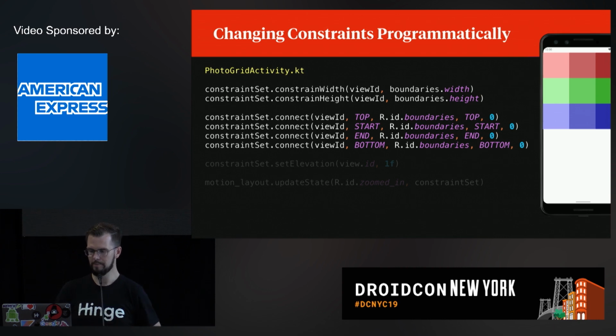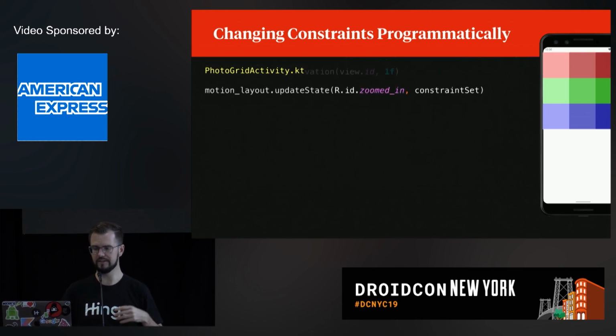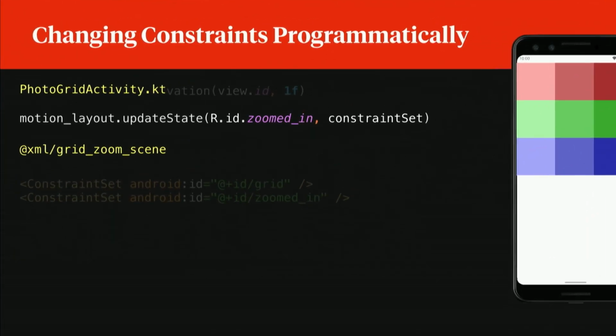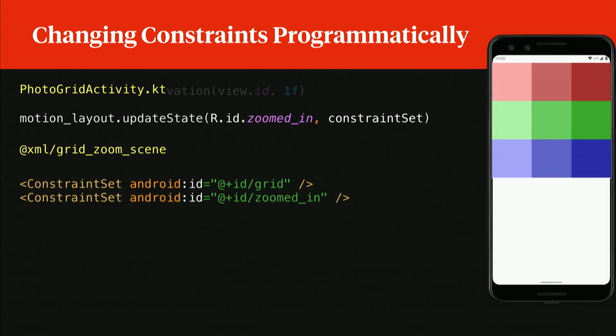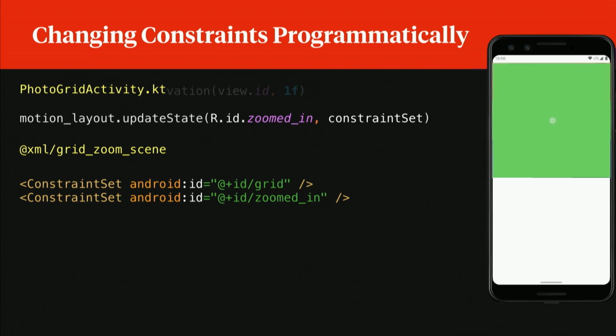So programmatically I can set the constraints of the zoomed in state for whatever view I just tapped on. I'm going to set its elevation to be 1 and also in the background make sure the elevation of all the other existing views is 0. And then I'm going to say updateState. Right, and then the motion scene file that this correlates to is going to have 2 different states, grid and zoomed in, 2 states instead of 10, and a lot less work for me. And it looks like this, and it works perfectly.